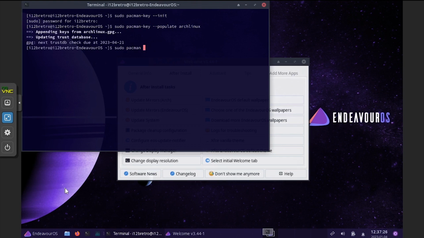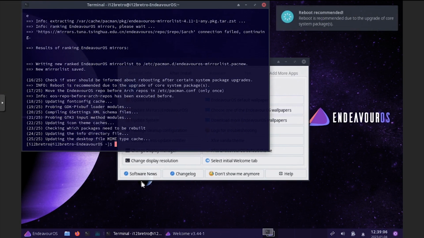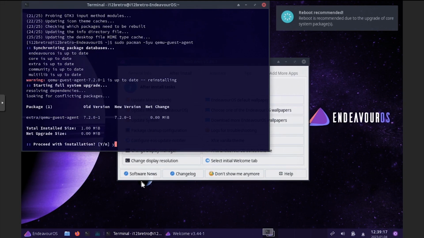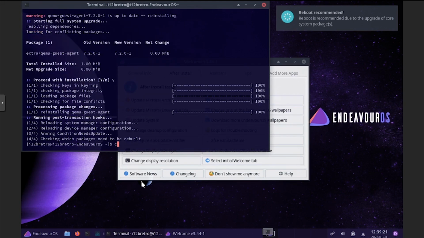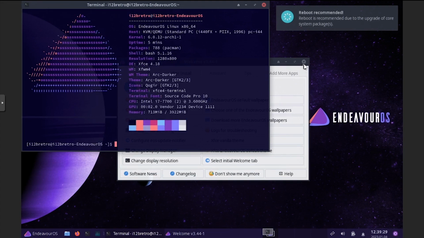Then we'll use Pacman to download and install any available updates. Once the update's complete, we'll install the QEMU Guest Agent package. A subsequent reboot is required to start the guest agent. Welcome to EndeavourOS, running as a VM in Proxmox.